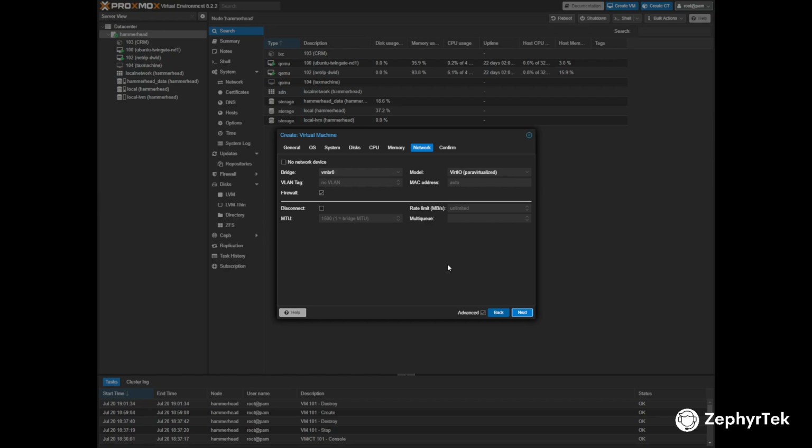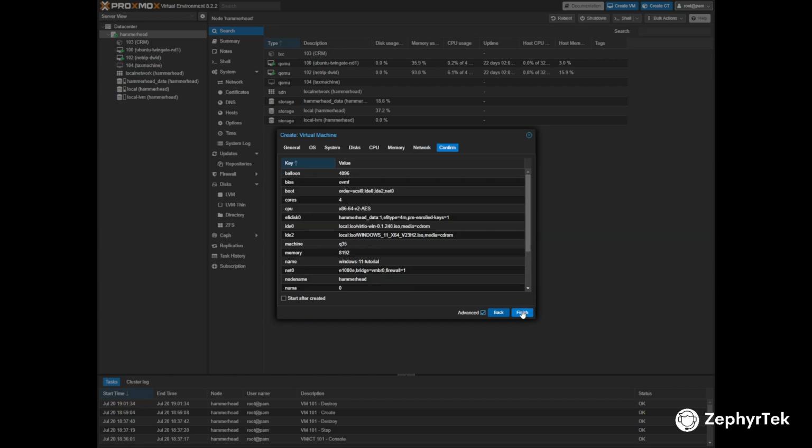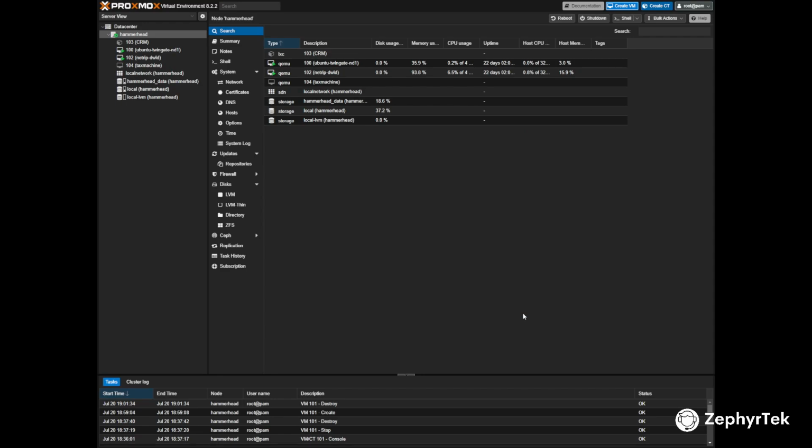Change the model of the network card to Intel E1000E and select Next. Lastly, select Finish. And that's it. You can now select your VM in the list and start your VM to initiate the VM.